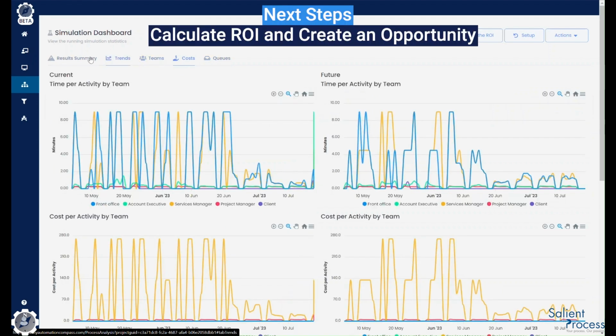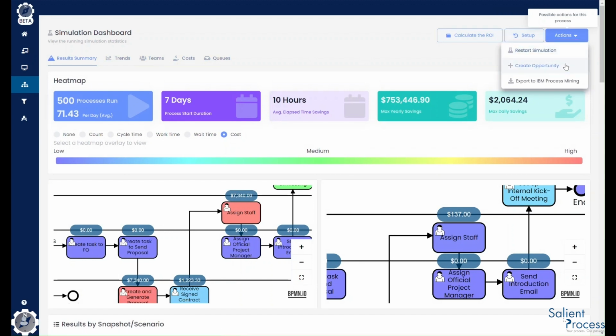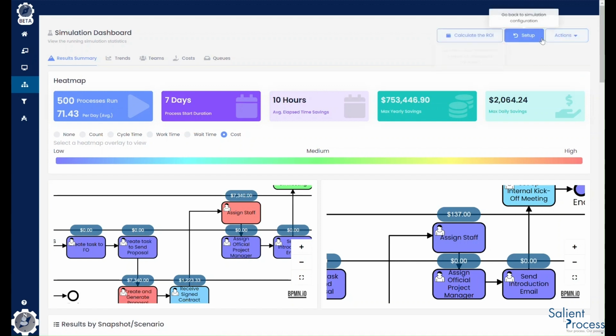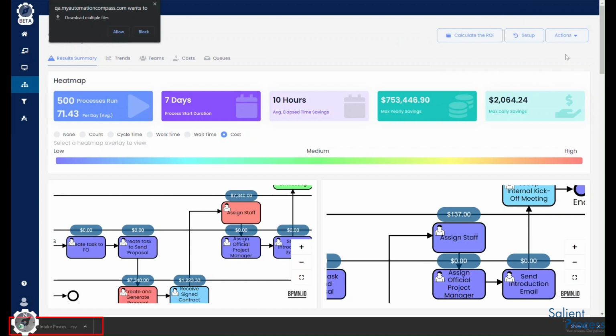The next step of your simulation is to create an opportunity based on what the results show. Click on Actions and create an opportunity. You can also calculate the ROI by clicking on Calculate ROI. In addition, you can export the simulation data for import into Process Mining by clicking on Export Data, which will download an Excel file you can use.